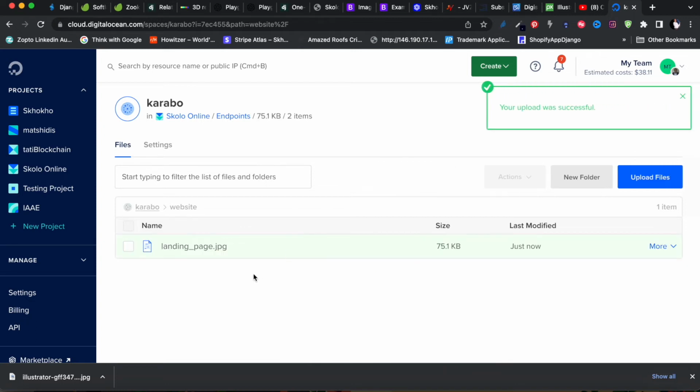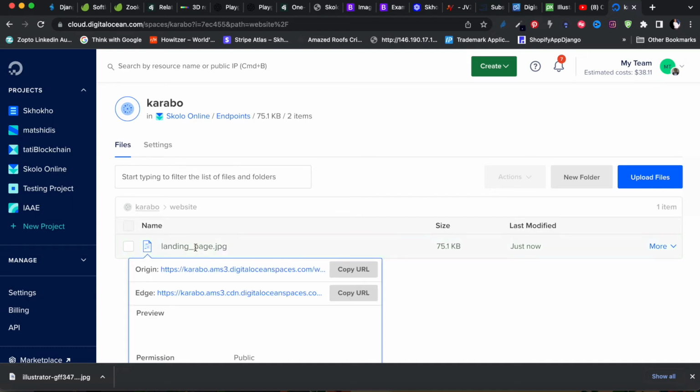There it is. Now that I've got the file, so you can use this space as your free file hosting. So now I can just click over there, and I've got two URLs. You'll see there's an origin URL and an edge URL. The edge URL is a CDN URL. Okay, it's gonna serve your file via CDN. This one just serves it via the normal one. I like the CDN one because it will then serve it faster.